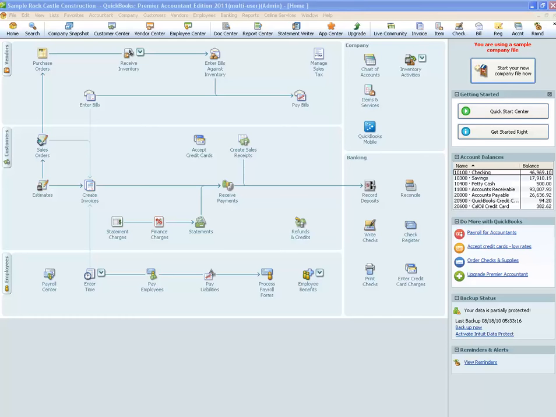Like I said, inside QuickBooks, there's quite a few different things that really help you. But you've got to set them up with the preferences. And notice this is a standard sample company, Rock Castle Construction, using version 2011. I hate to load the 2012, so next time we'll be using that one.